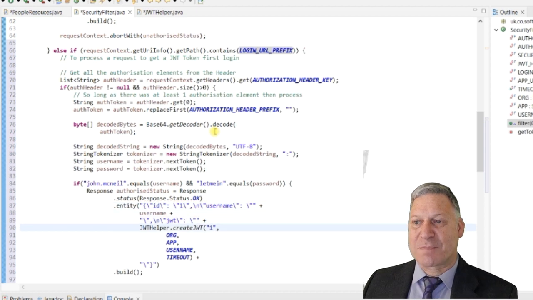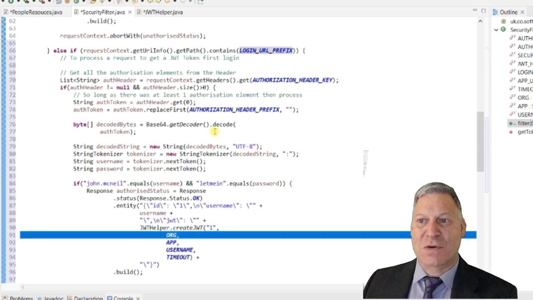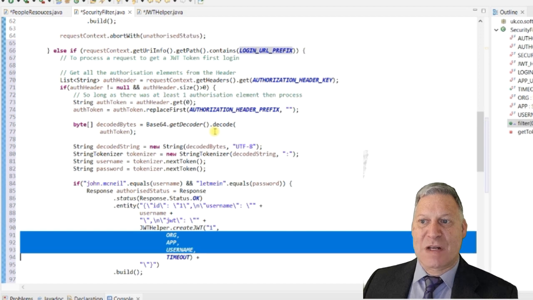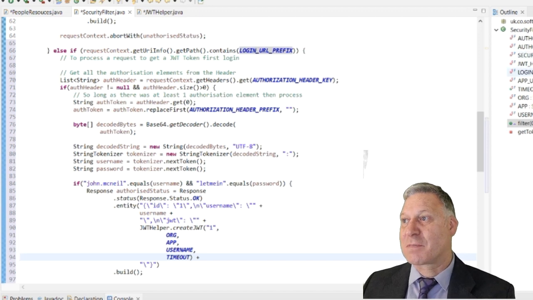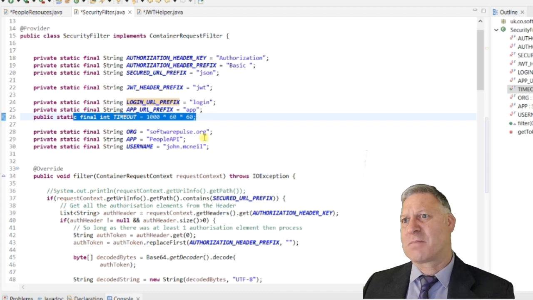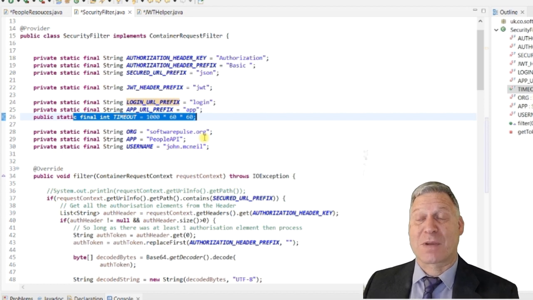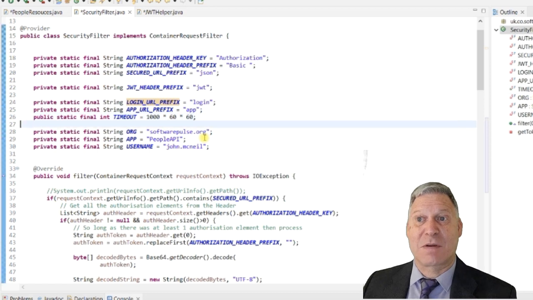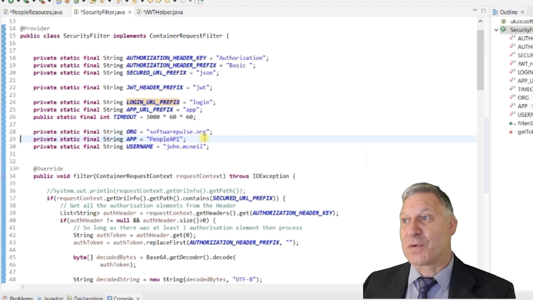We are going to create a JSON Web Token, and we're going to pass the org, the app, the username, and the timeout value. So let me come back, because I said I was going to talk to you about that. The reason for the timeout value there is basically it's going to be 60 seconds, 60 minutes, so an hour. Timeout's going to be an hour. So you create a web token and it'll be valid for an hour, and then after that you're going to have to go through and log in and get another one. So that's what that's for.